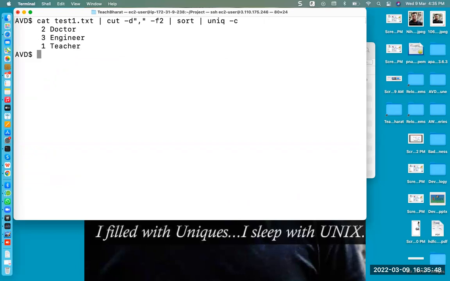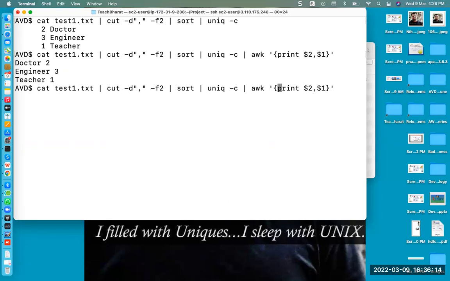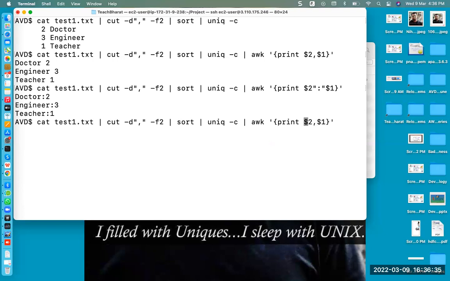Just see in this output, can we apply AWK? Yes, AWK, and print. Alt alert 2, then dollar 1. In between, a colon. So if you want a colon in between, either put it within double quotes, colon or comma, this way. Or else put a comma here and declare a BEGIN statement. Here you need to put OFS, right? Because output OFS is equal to semicolon, right?